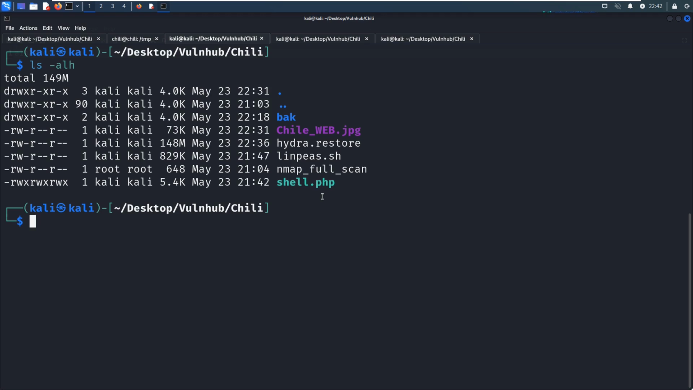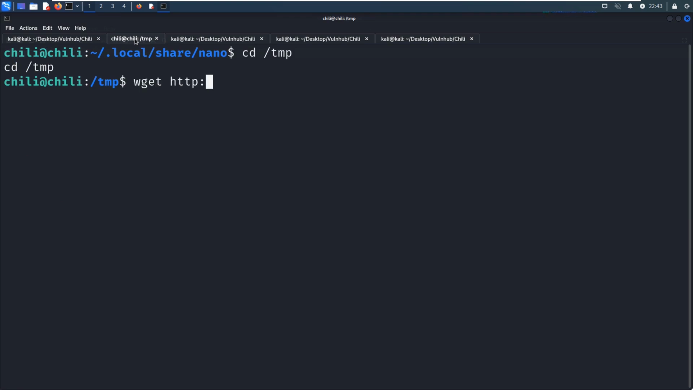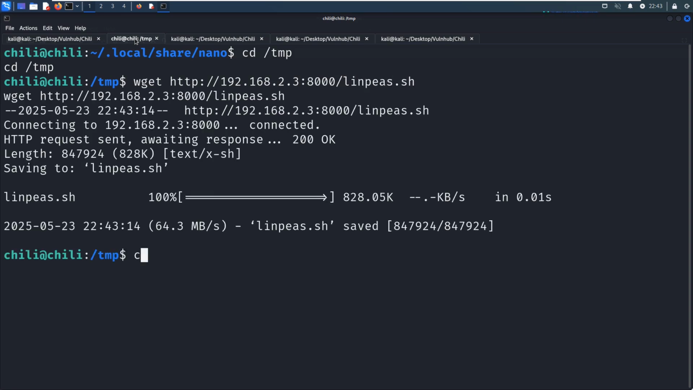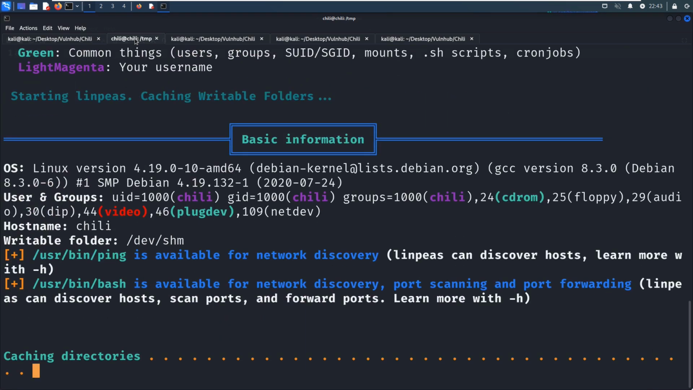So how do we upload this file to the target? We can use netcat, but I'd like to take the easiest approach by setting up a web server with Python 3. Okay, so now we can use wget to download linpeas, and we need to make it executable, and then we can run it.